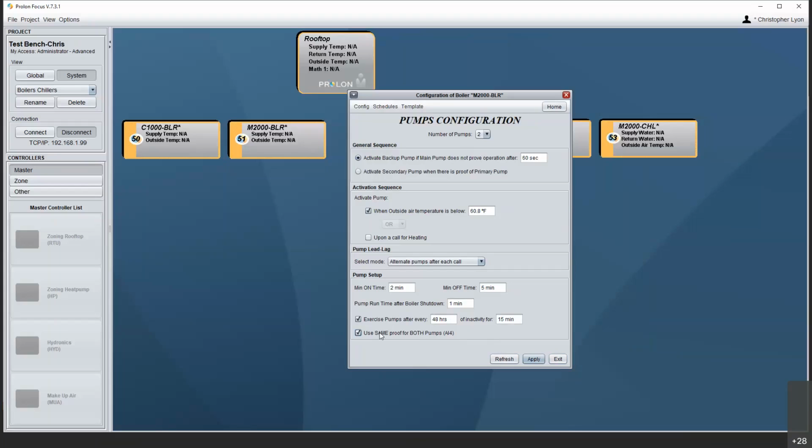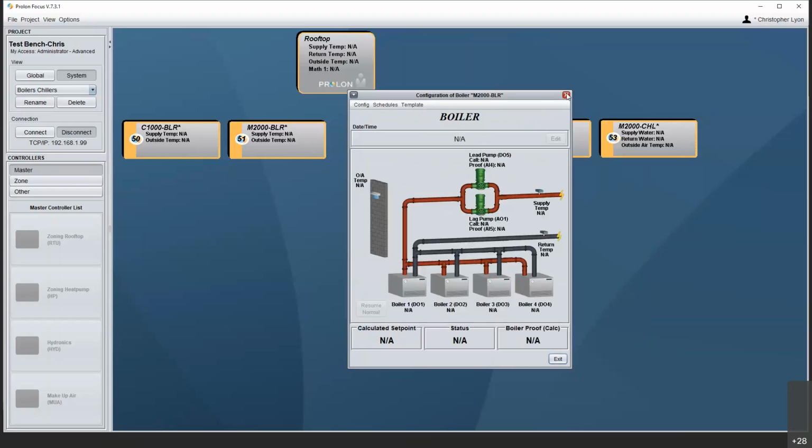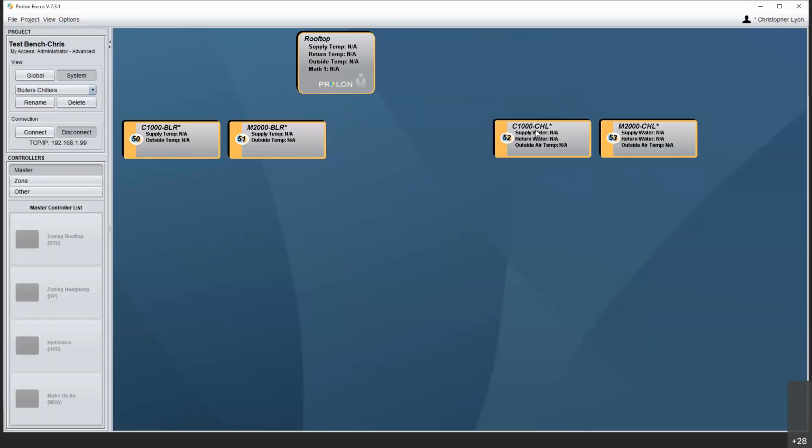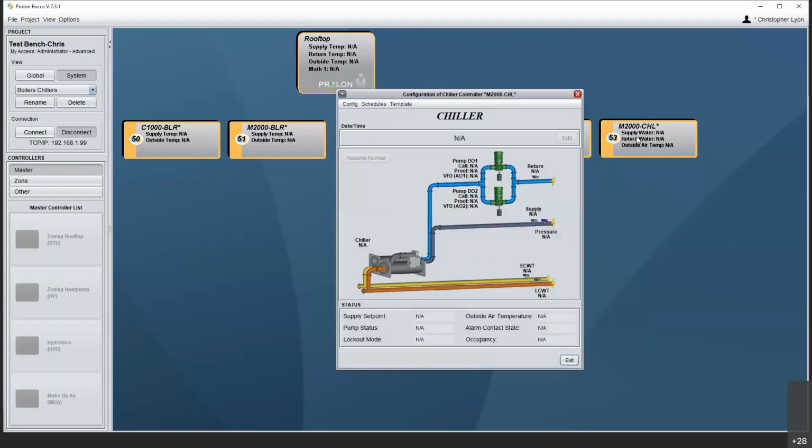Unless we check this box, then we're going to be just looking at 4 for both of those. So that is pretty much it for the boiler controllers. I'm going to jump over to the chiller now. I'll just go straight into the M2000.